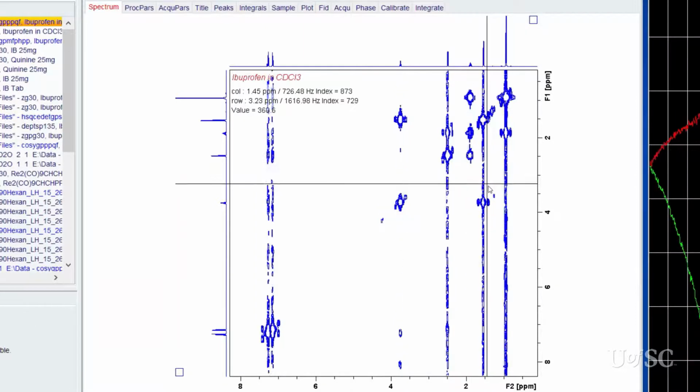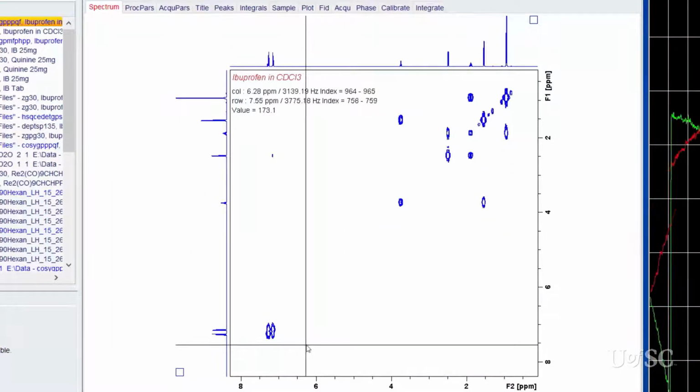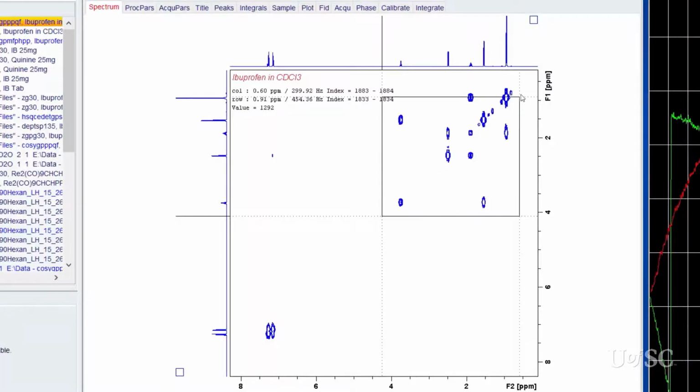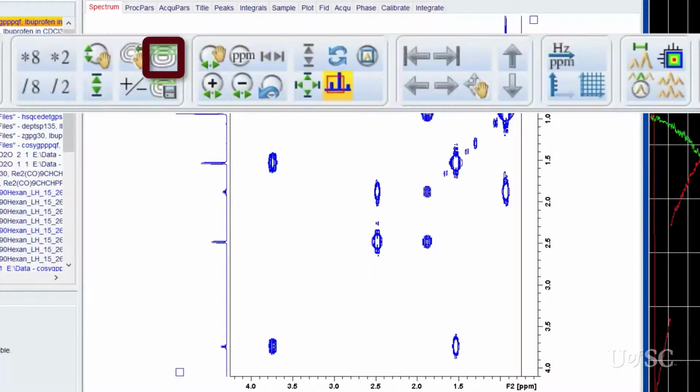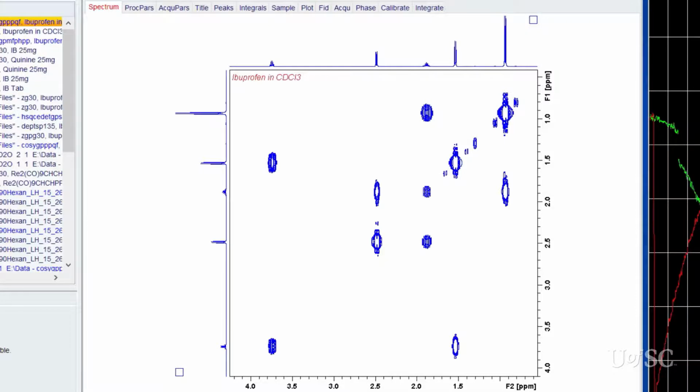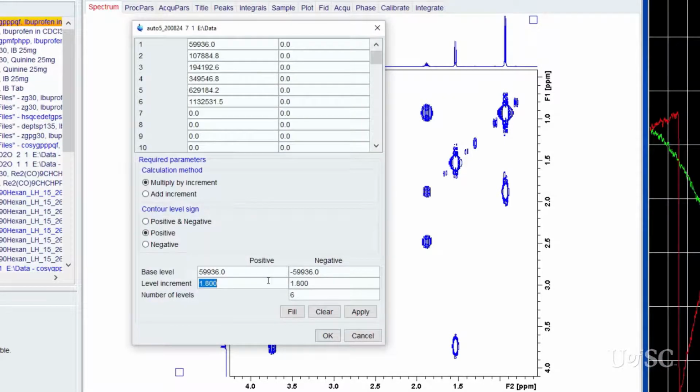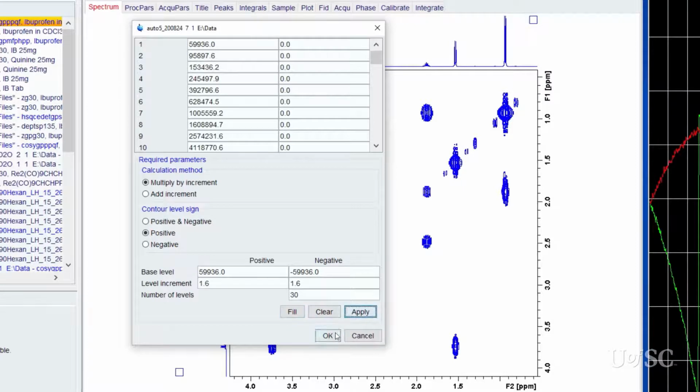Another issue we should address with the automation processing is that the number and spacing of the contours are not optimum. Notice the white spots on the larger peaks where the contours run out before they map the top of the peaks. This can be fixed with the Edit Contours button. In the dialog box, we are decreasing the contour spacing by slightly lowering the level increment and increasing the number of levels to 30. After clicking Fill and Apply, we can exit the panel by clicking the OK button. Notice how the peaks are better drawn.